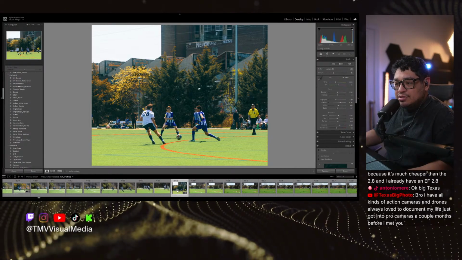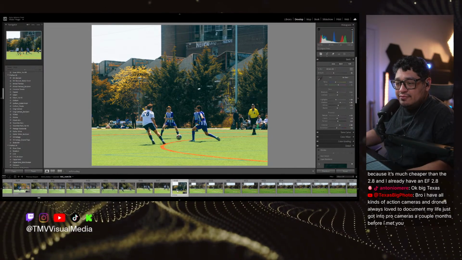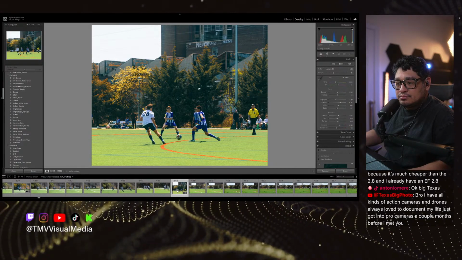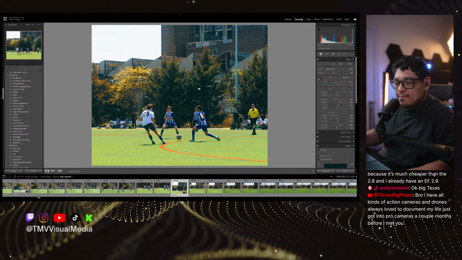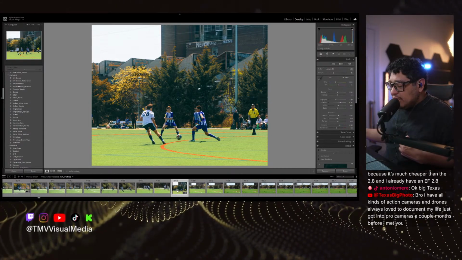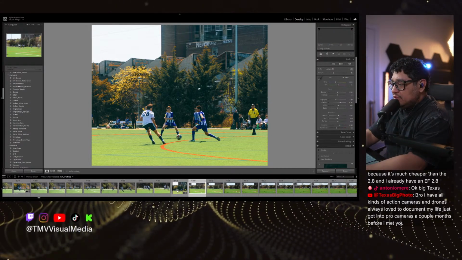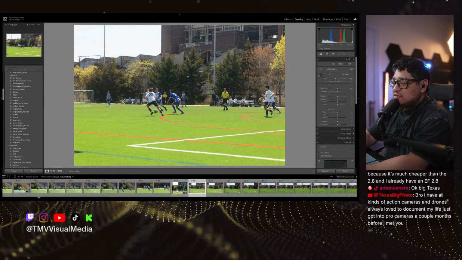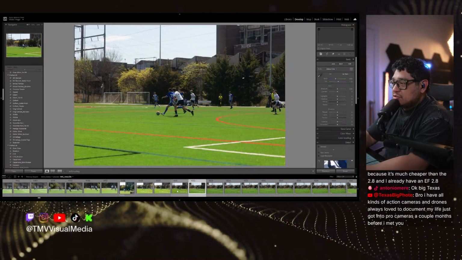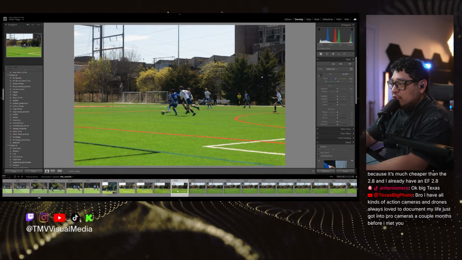Bro, I have all kinds of action. Me too, man. Drones, I only have one drone, but I only use it like once. Yeah, I get it, bro. Cameras are different, man. It's a good hobby. They'll last you forever. Unless you sell your Canon R6 Mark II, you're going to give that to your son or daughter one day.